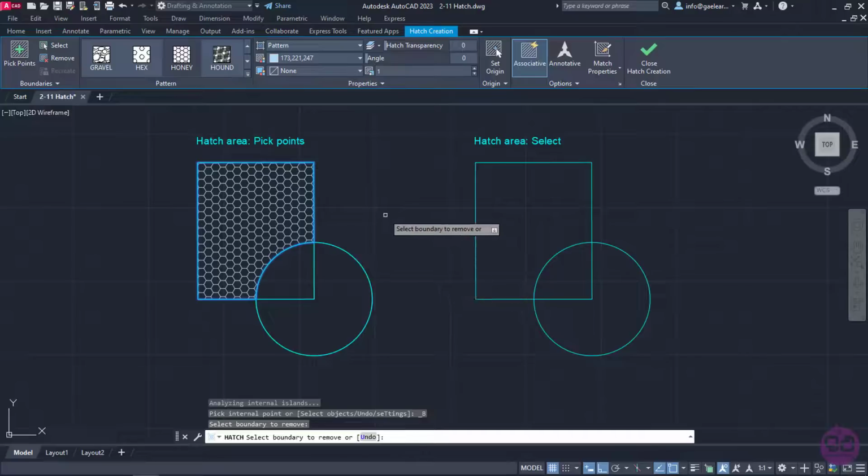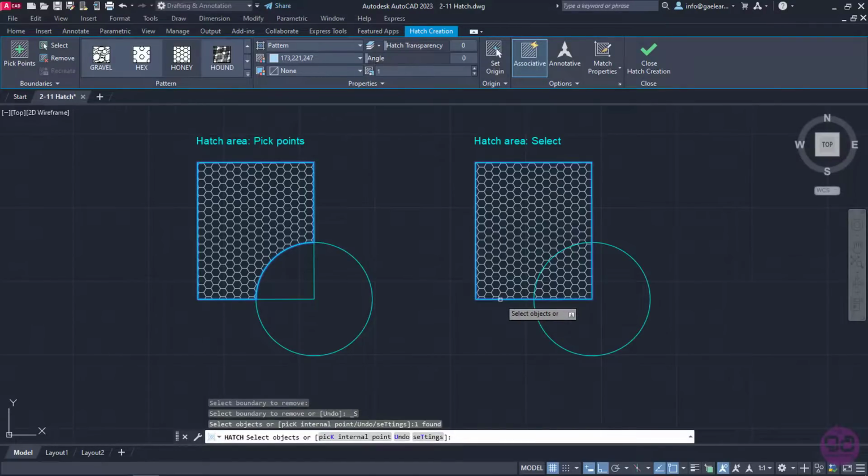Next, I will go back to the Boundaries panel and change the setting from Pick Points to Select. With the Select option active, I can select a closed profile to manually determine the boundaries of the hatch. In this case, a message prompts me to select an entire object, so I will select the rectangle on the right and notice that the hatch is now covering the entire rectangle, including the intersecting area with a circle.